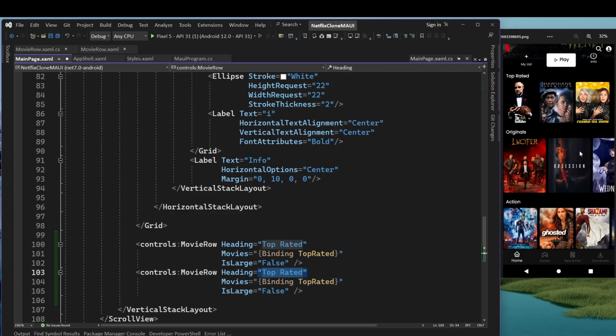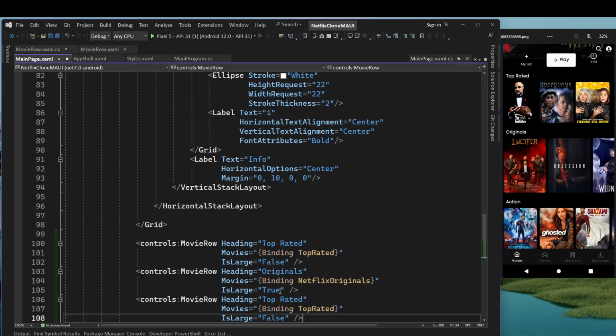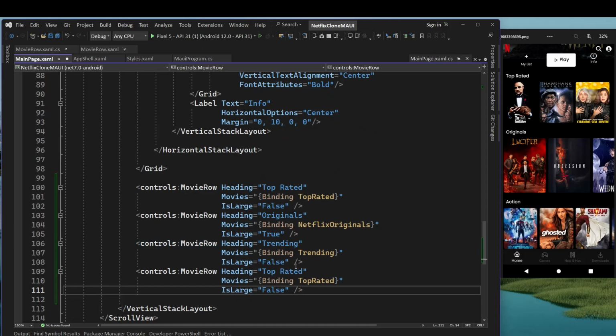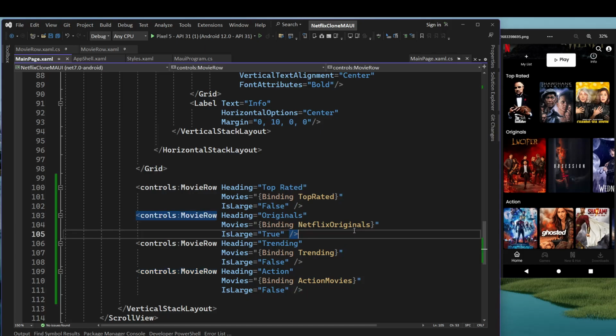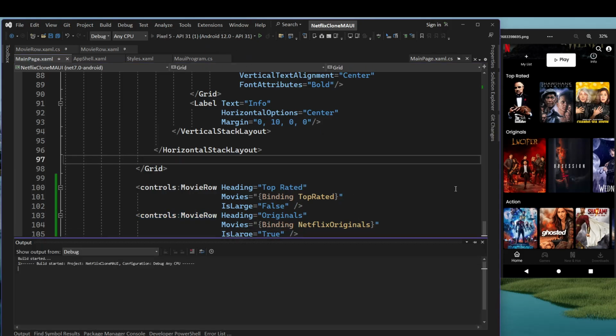So second thing is originals. Originals, and this is going to be large. Then third one, we have trending, right? Trending is large false. And then fourth one, action. Action movies is large false. So now let's run the app.